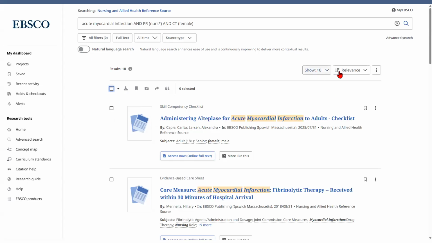Above the result list, we have options here to select how many results you'd like to view per page, how you'd like the results sorted, and then on the right-hand side here, search actions. We can save this search and we can create an alert from here. So if you would like to get notified anytime there's new content added to Nursing and Allied Health Reference Source that matches your search, create your alert and you will receive that notification.